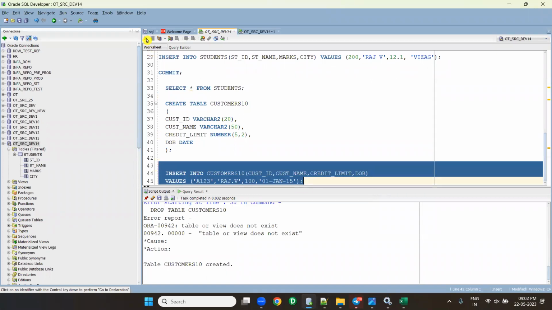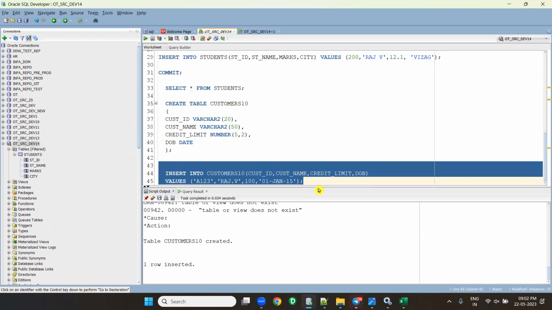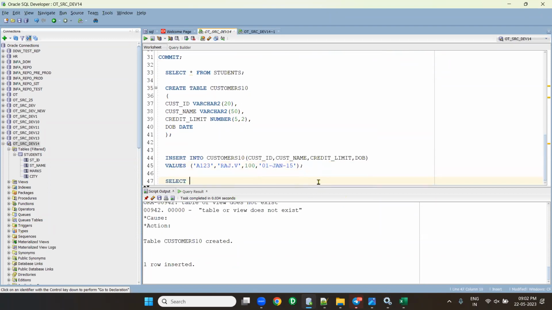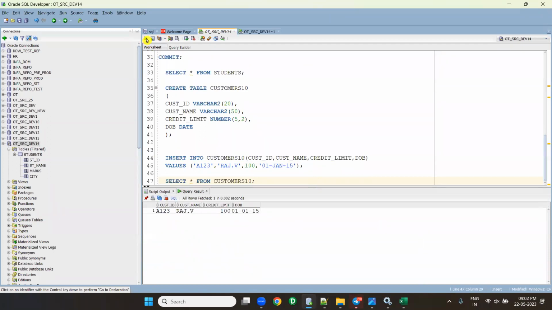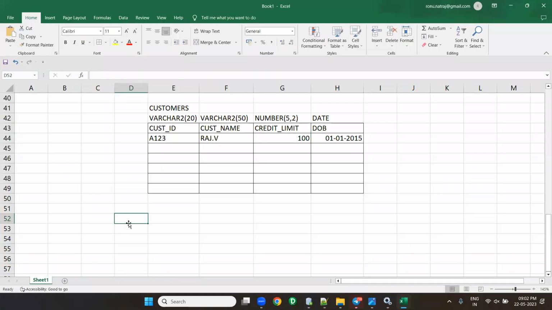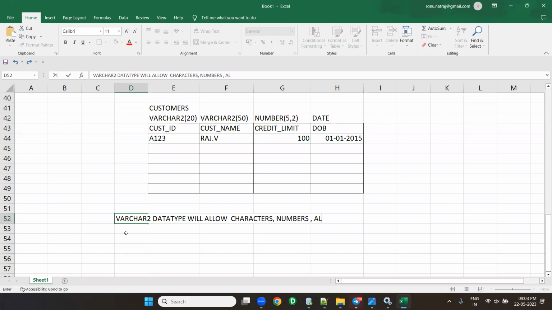Execute this. See please, one record inserted. Select star from customers. Okay, execute it. One record got inserted. See. The varchar2 data type will allow characters, numbers, alphanumerics also.